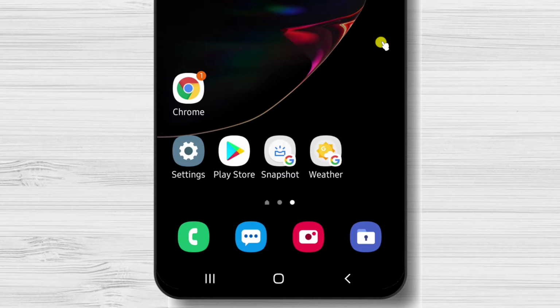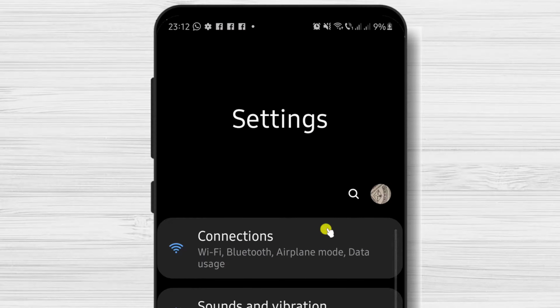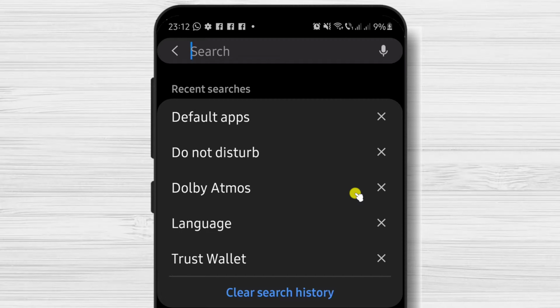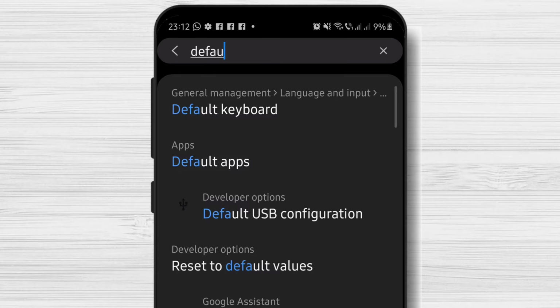To change the default browser, open the settings. Tap on the search icon from the top. Write here default. You will see an option called Default Apps. Tap on that. If you do not find the exact option, try to find something like Apps or Application, as this might be different depending on the version of the Android phone.